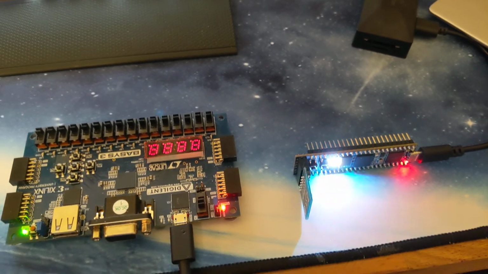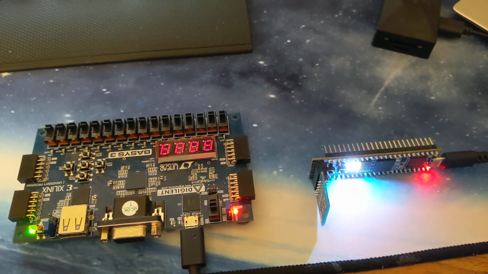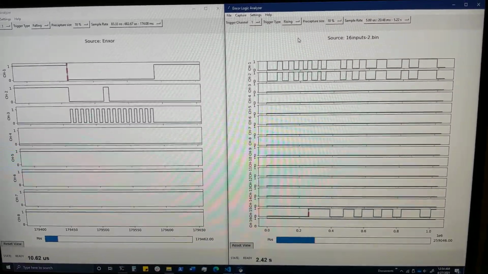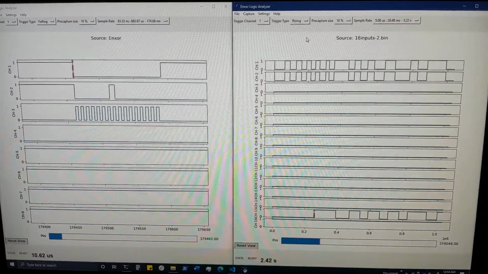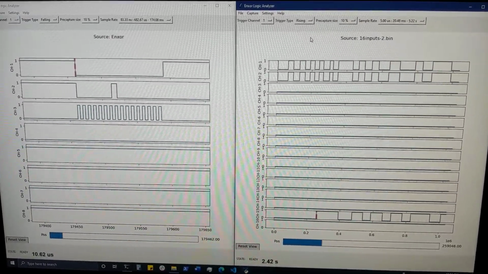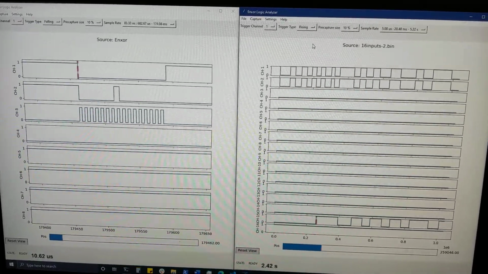I also wrote a GUI in Python that shows the data once it's been saved to the computer. And what we have here is two instances of the GUI open. The one on the left is configured for the smaller FPGA with the SPI sensor, and the one on the right is for the one with the 16 DIP switches.